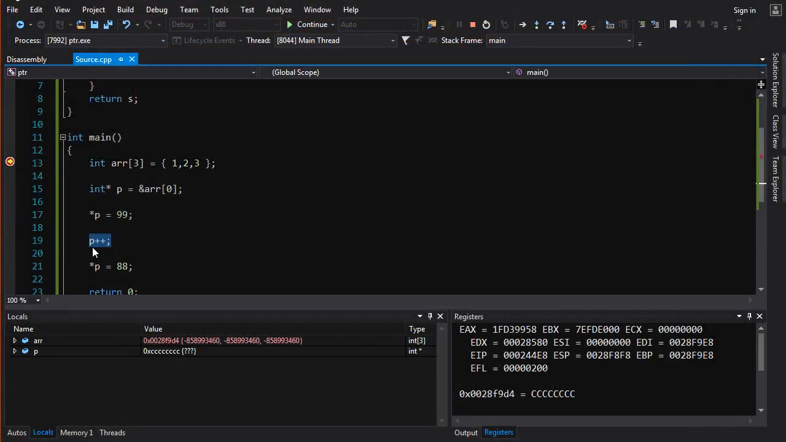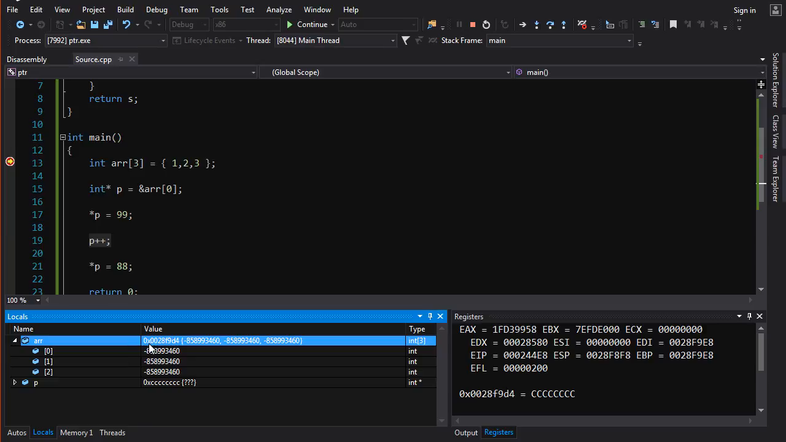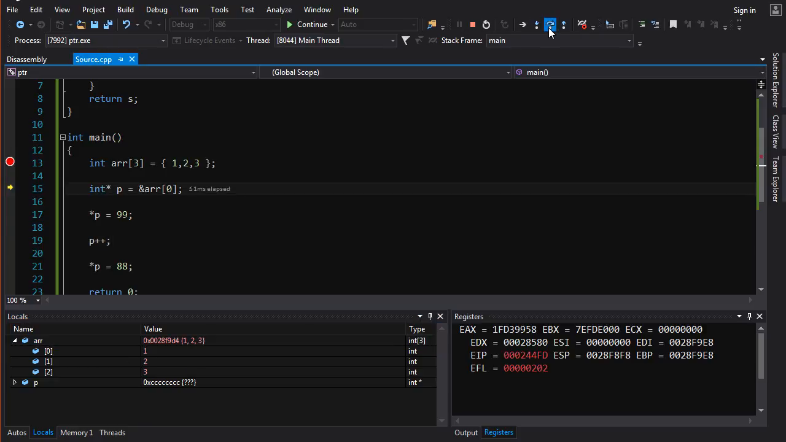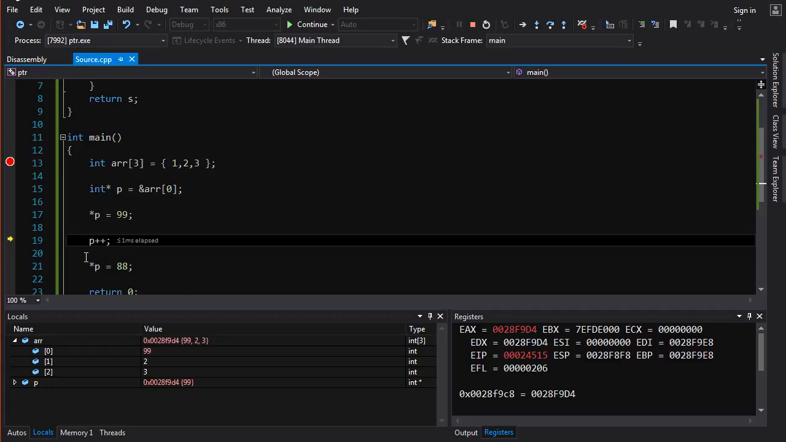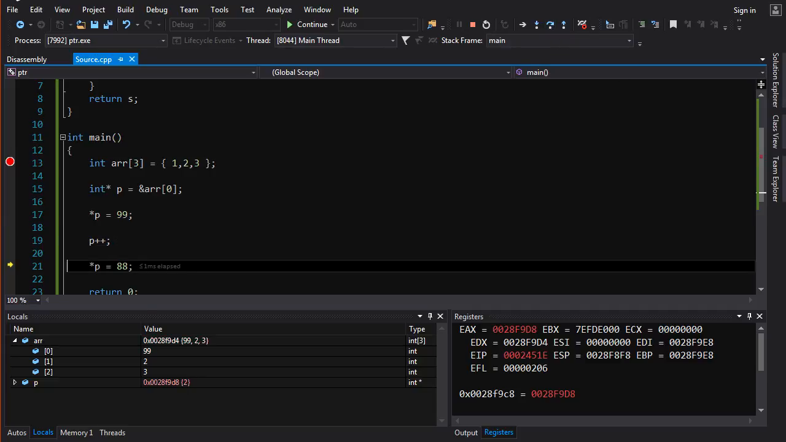So one thing we can do is we can increment a pointer. Let's take a look at how that works. We're going to set our pointer to point to the first element, element 0. We're going to set that element to 99. Now we're going to increment the pointer. Look at the pointer value, D4. When we increment it, D8.